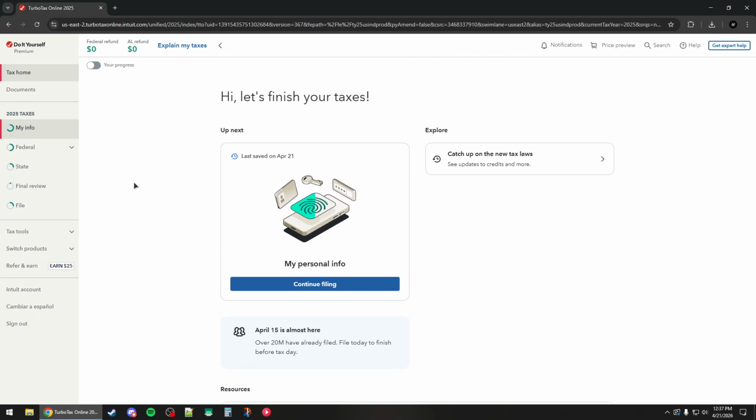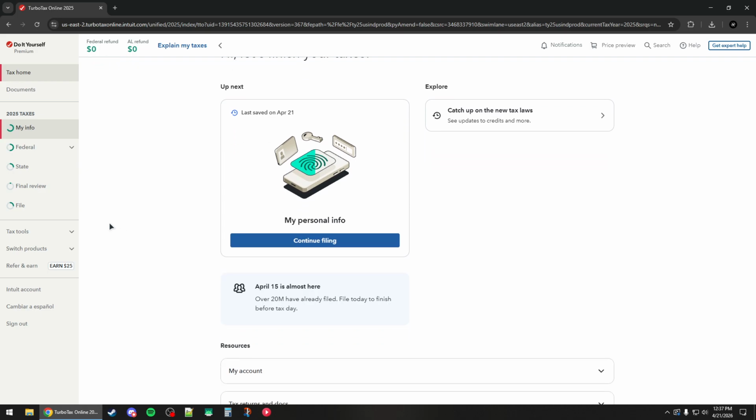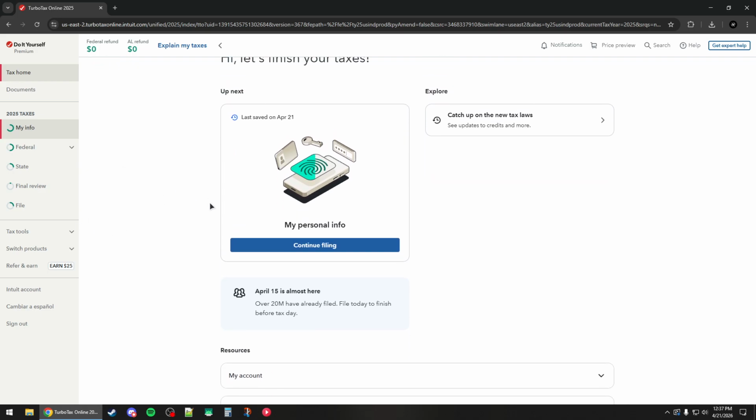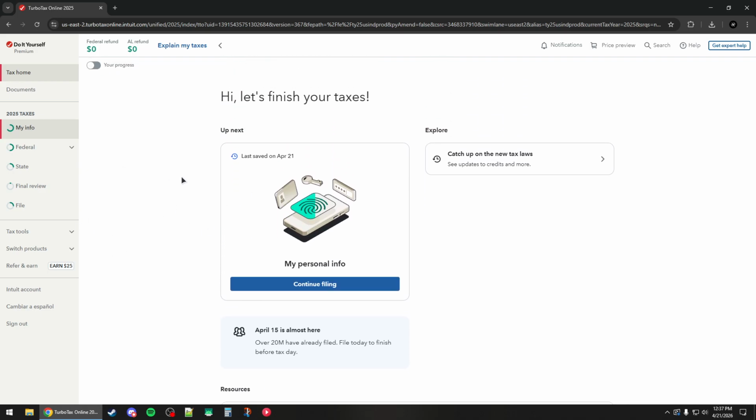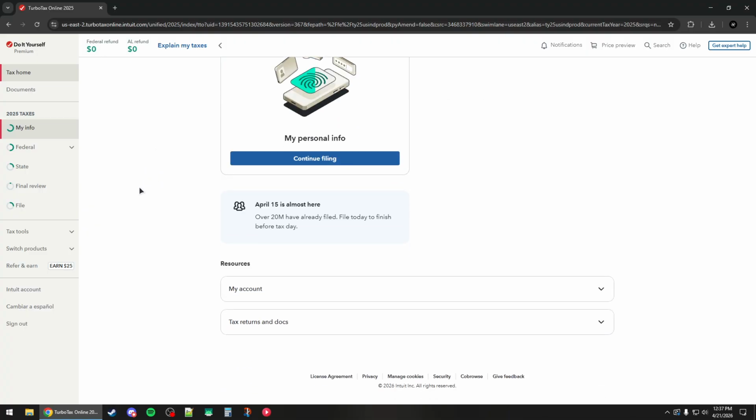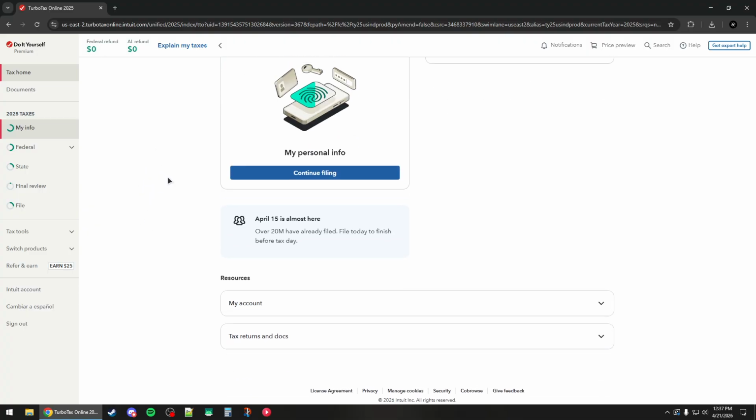Just keep in mind that a W-2C is only used to fix a previously submitted W-2, not to add new income. And if your return was already filed, adding a W-2C usually means you may need to amend your returns as well.